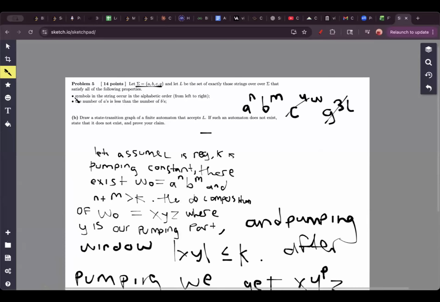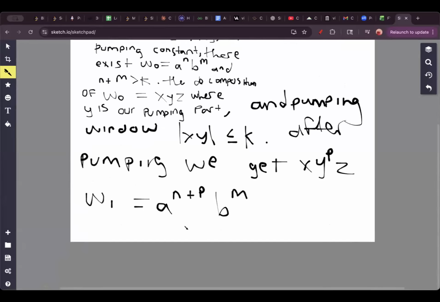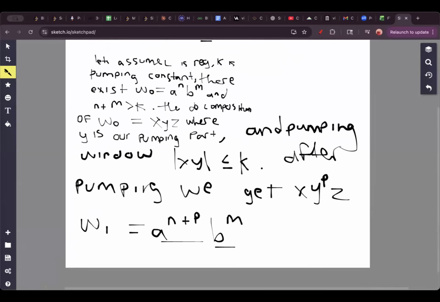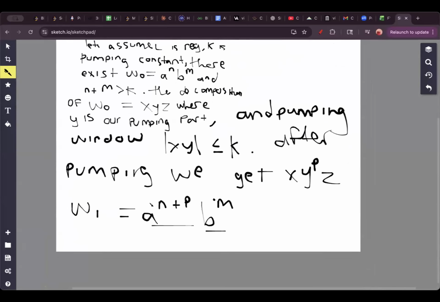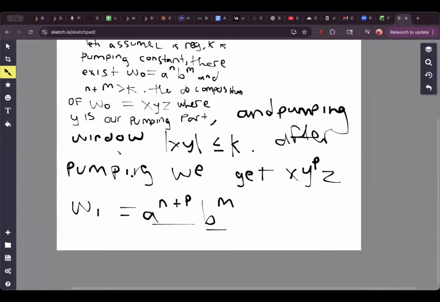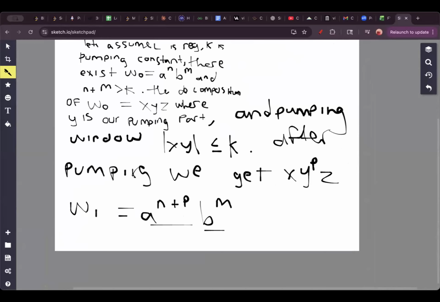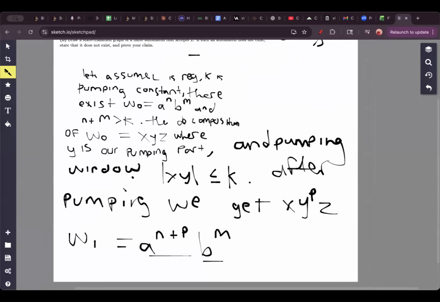Now this breaks the second property, where the number of A's is less than the number of B's. When we do that, we end up with more A's than B's, and it breaks the second property. So since W1 is not in L, by the pumping lemma, L is not regular.